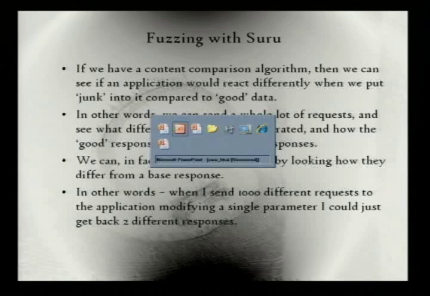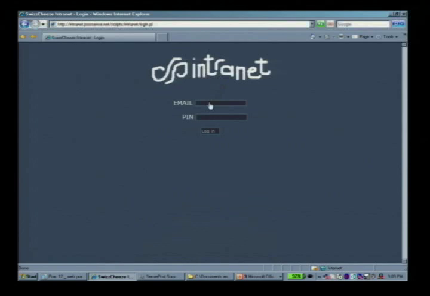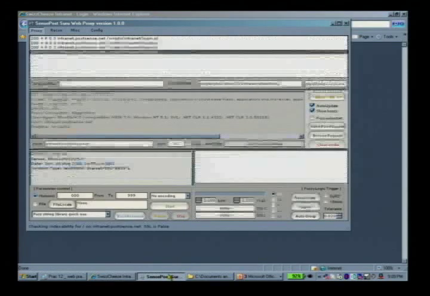Okay, I'm going to try to keep the mic here as well. So here we've got this little site. I can log in there, test, and you can see that it failed. And if we go to Suru, this is why I said you should sit close, because that's a small font.